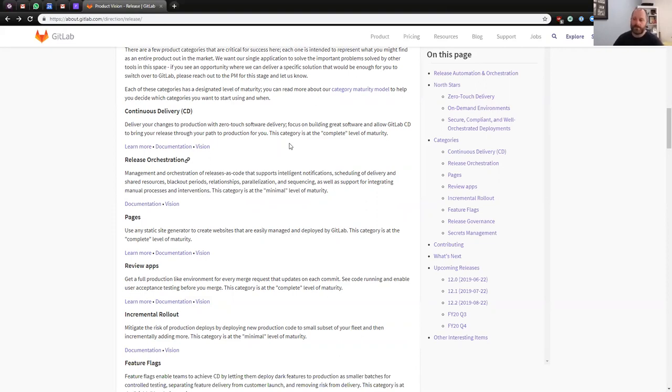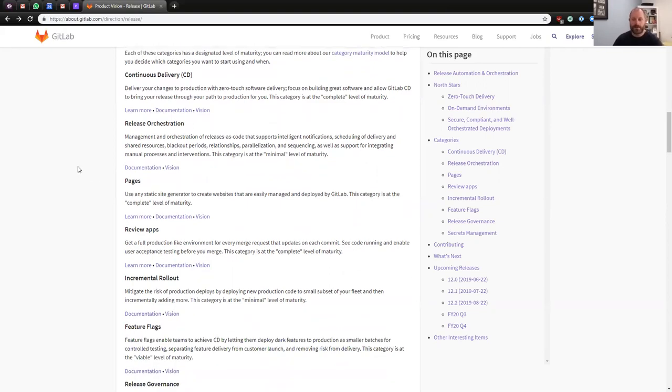our continuous delivery category. Release orchestration is all about what the release managers I was talking about were doing, and making those things that they were doing manually in the past or with Excel files or clipboards, building that into GitLab and making it all work in an automated way that's effective for developers and is also auditable and manageable by the company.